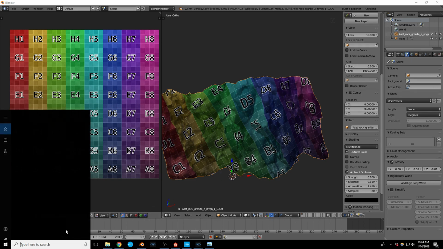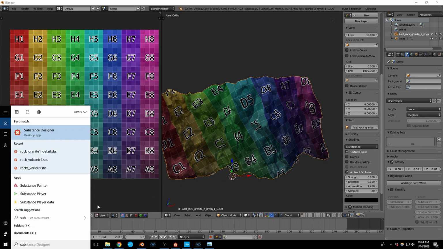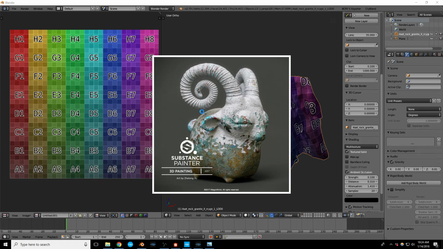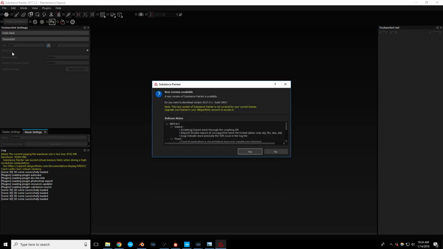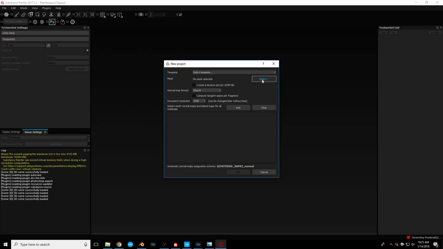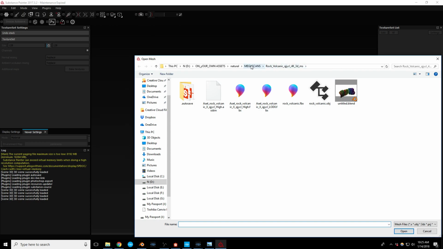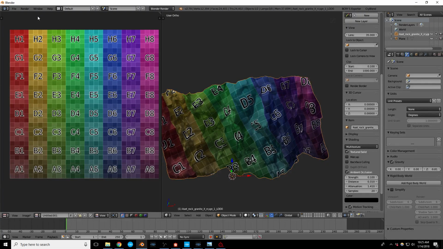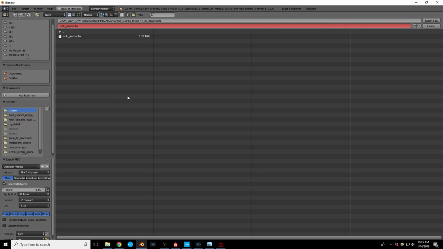Next step, this is where your favorite map baker would come in. So for me, I'm going to be using Substance Painter. It's just that it's quick, and I got used to using it for my process. Alright, so let's create a new project, and we're going to go into, let's see, where did we save that actually? So I'm going to be looking into that again, Megascans, rock granite.